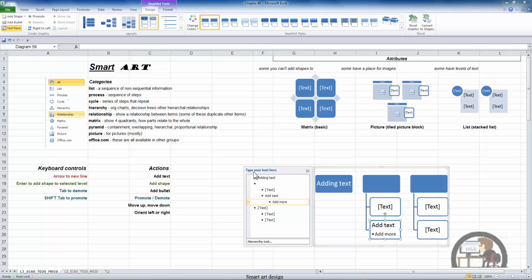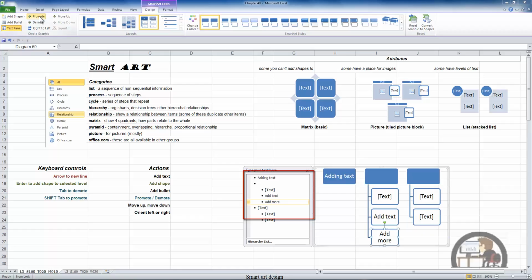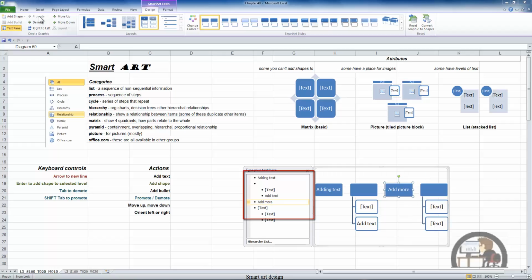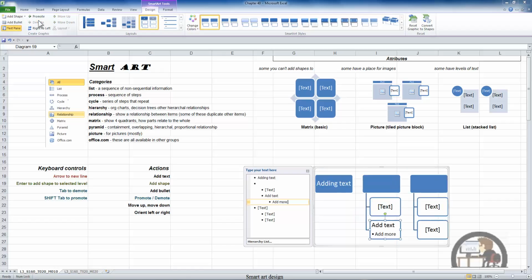We can use the Shift-Tab key, or we can use the Promote command button in the Create Graphic group on the Design tab. When I left-click Promote, that item that was a bullet point moves up a level to become the main text in that shape. Promote again, it actually moves up to another level, to the first level from the second level. Demoting moves the text item back down the other direction.